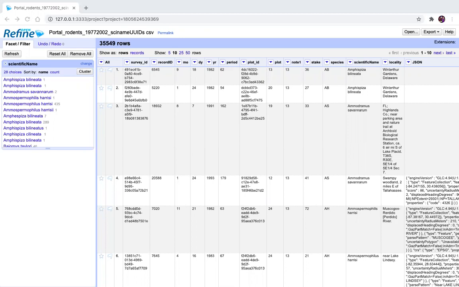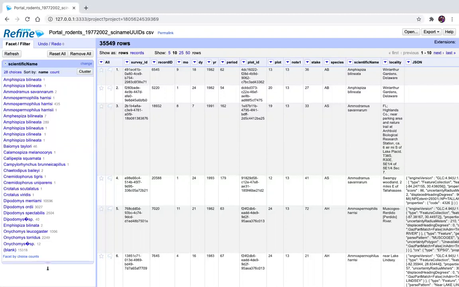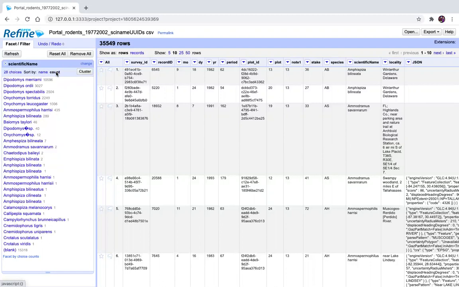So in the left panel, you'll now see a box containing every unique value in the scientific name column, along with a number representing how many times that value occurs in that column. So try sorting this facet by name and count. Do you notice any problems with our data? So right now we're sorting by name. We could also sort by count.